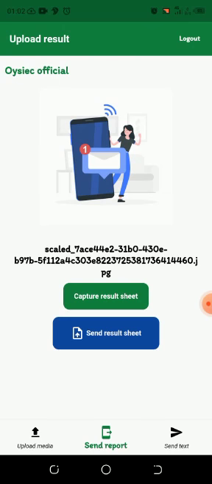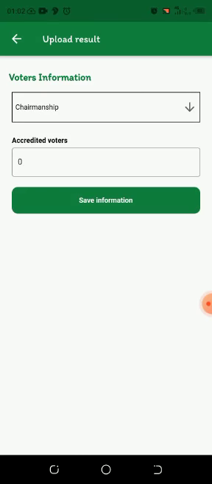So I click on it. On some phones you might see done, on some phones you might see next, but on this device we are seeing a tick button. If you want to cancel it and re-snap, you can do that. So you click on the tick button, then you see the title of the file I just sent. The title of the file will be shown to you. The next thing is to click on send result sheet. After clicking on send result sheet, you get these two options.